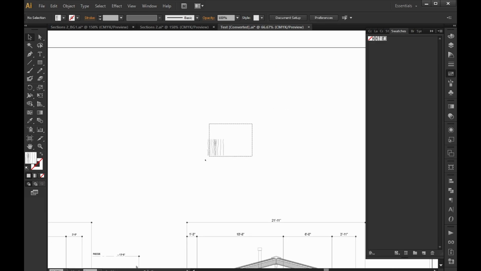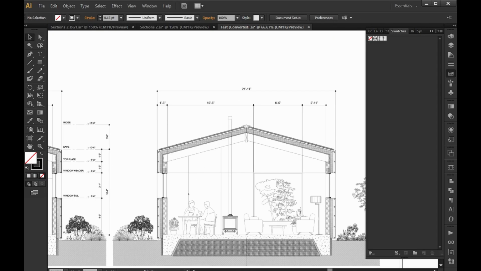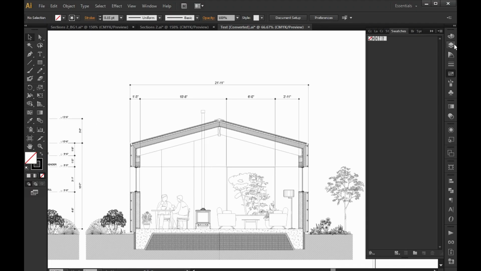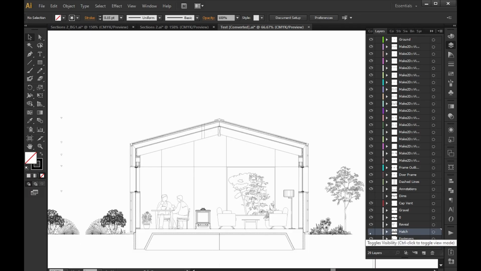So now if I want to fill this in right here, what I want to do is turn some things off because I don't want to take up too much memory. For example, I want to turn off my dimensions. I actually want to turn off my hatch as well, like that. And I want to keep everything else though, okay?